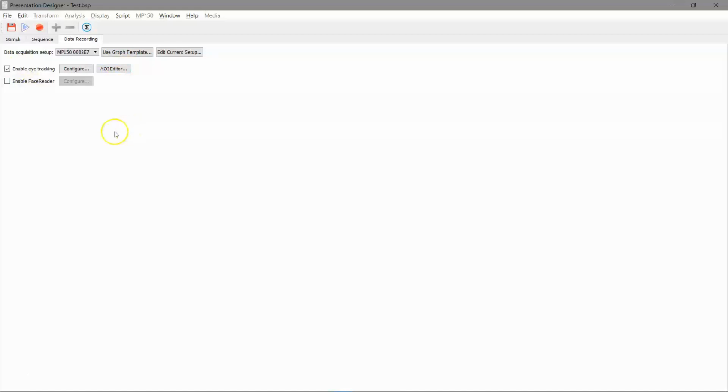Once we've got all that set up, we can save it all and then hit the record button to launch the StimPres, the eye tracker, Face Reader, and any physiological data that are being collected at the same time. So that concludes this first screencast on stimulus presentation. The next one I run will be focusing on the area of interest editor, and it will pick up from where we've just left off.